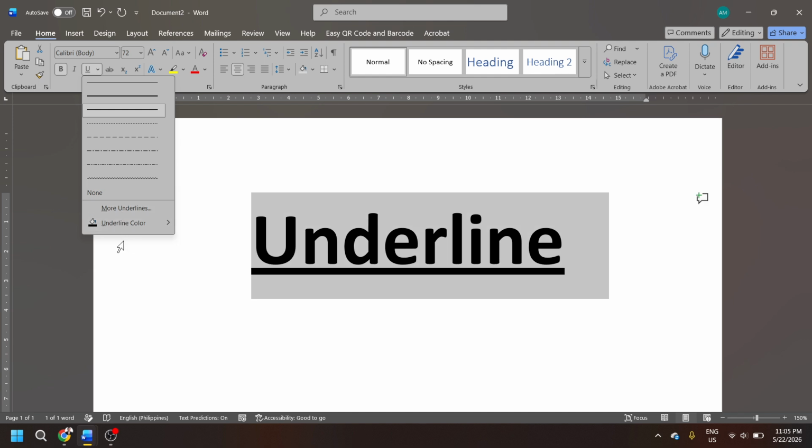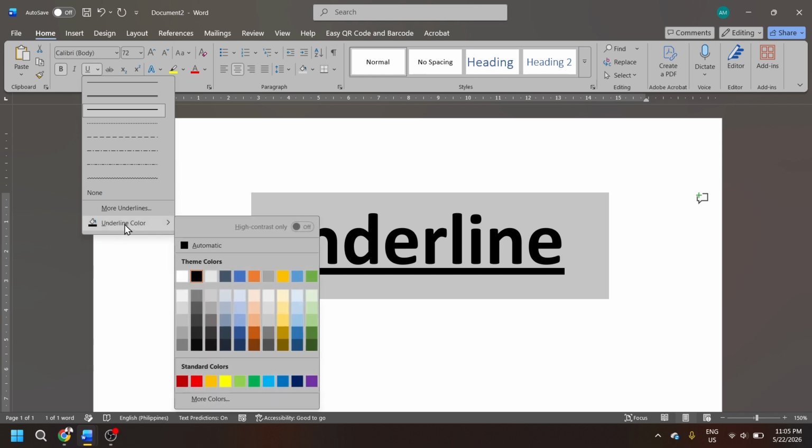From that menu, click Underline Color. This opens a palette of color choices. This is where you decide how the underline will look, independent of your font color. If you don't see the option at first, make sure the drop-down is fully expanded and that your text is still selected.